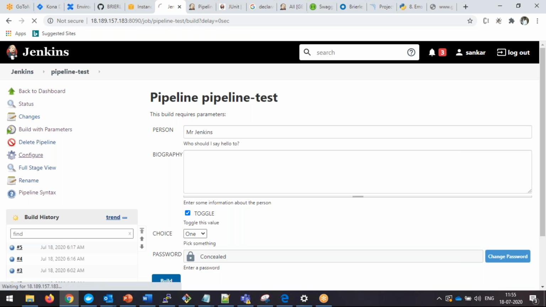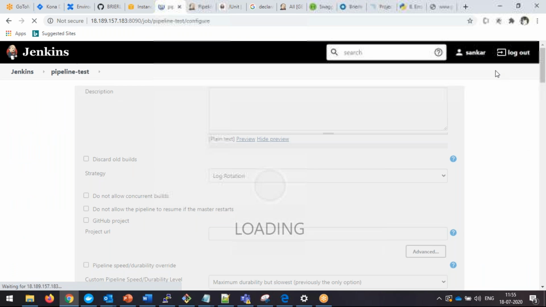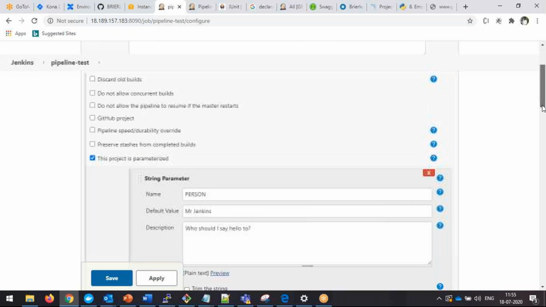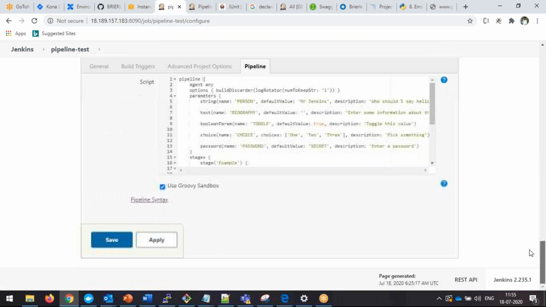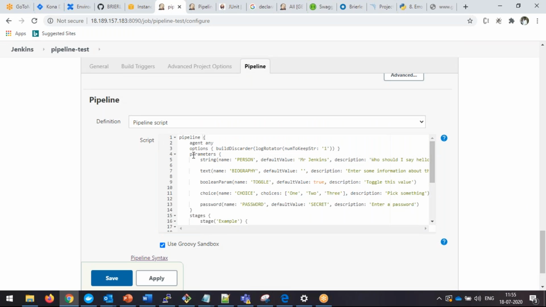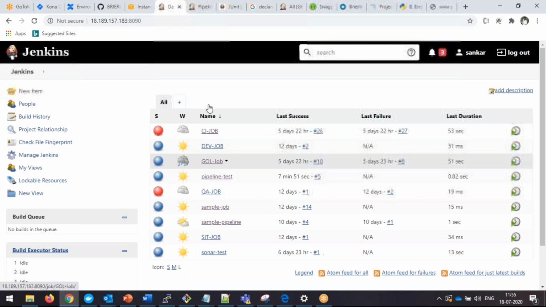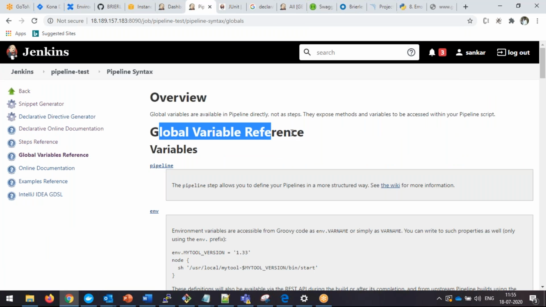So now if I go to the configuration, these are the parameters, nothing but the variables: person, biography. These variables will be used only in this job, not in the other jobs. Right, so there the global variables come into the picture, so that we can create global variables, and then the variables can be utilized anywhere.